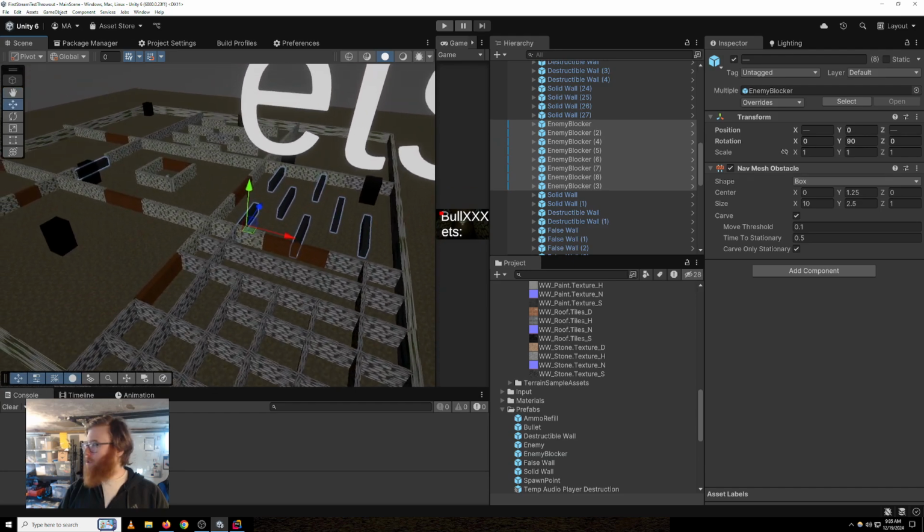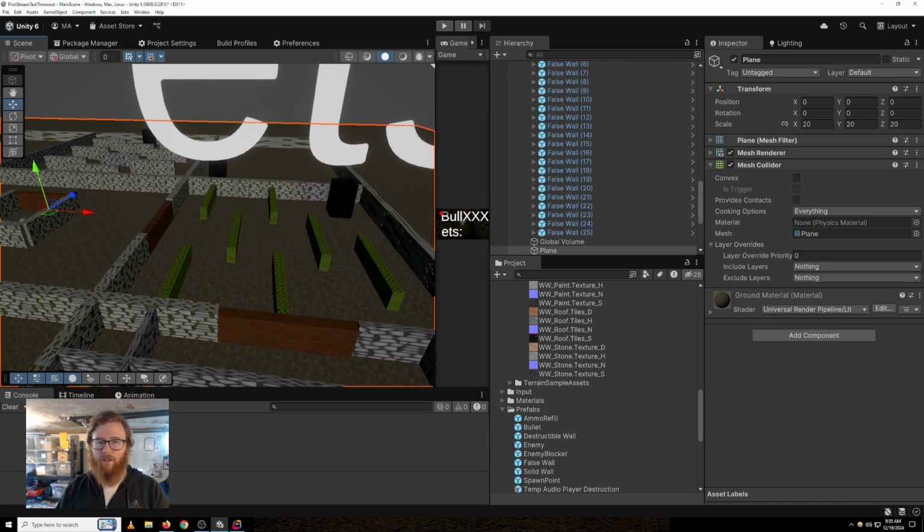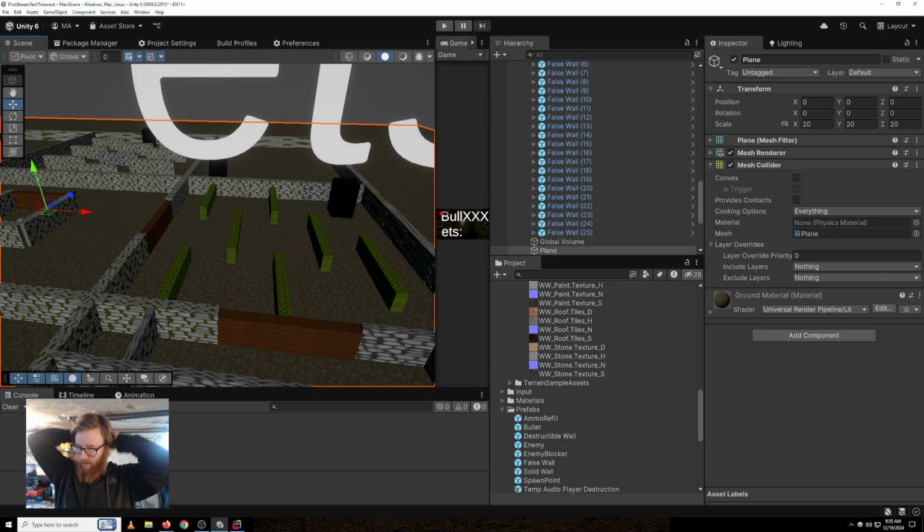Are these all the enemy blockers in the game? Yes, they are. Okay, so we need to change these. Revert all of these. There we go. Okay, cool. We have our hedges. Let's see how they look.